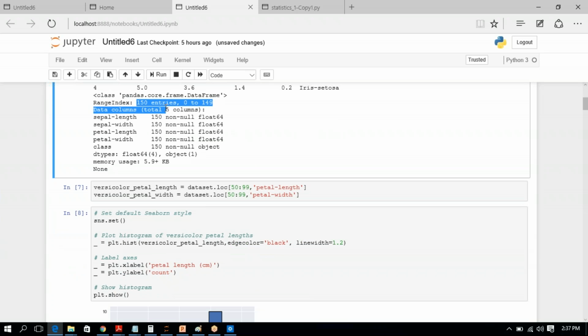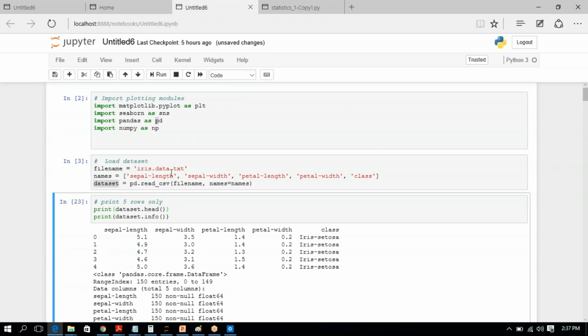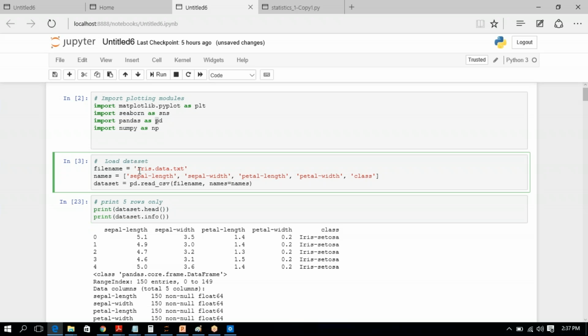Here are the 150 entries: sepal length, sepal width, petal length, petal width. This is the iris data set. This is one kind of flower, with its length.